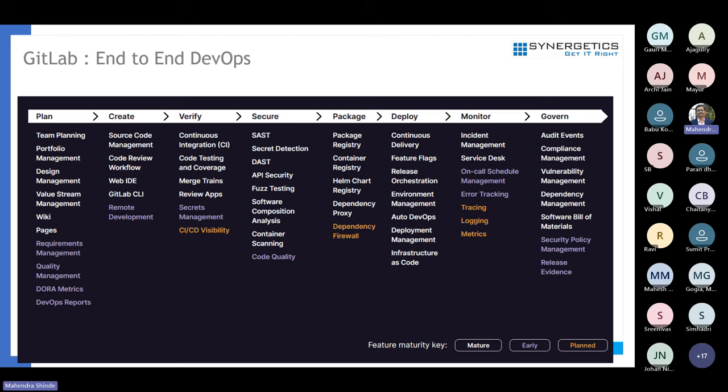Yes, Chetan, you are right. Okay, so we have feature flags, we have release orchestration, we have environment management. What is environment management? Do you think your dev environment, your QA environment, and your production environment would be exactly the same?